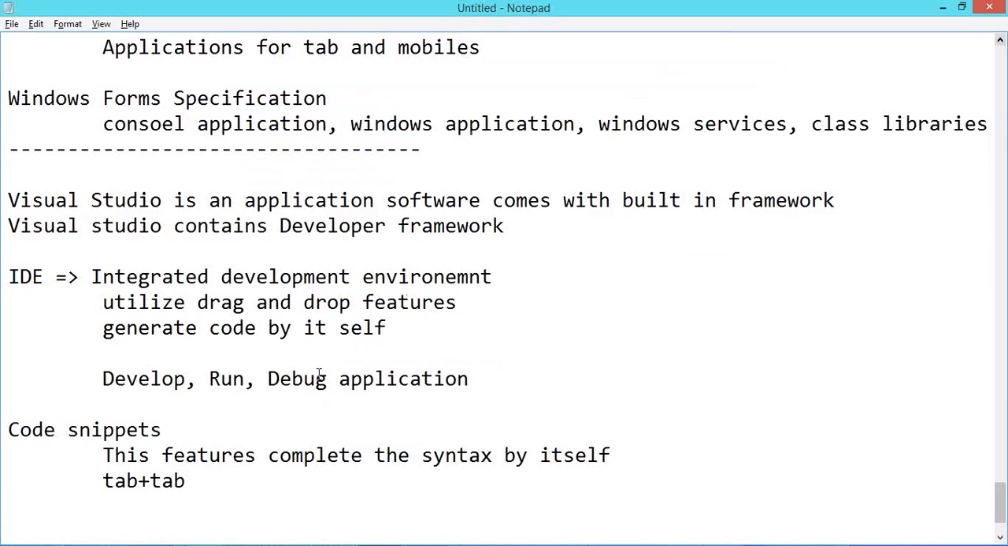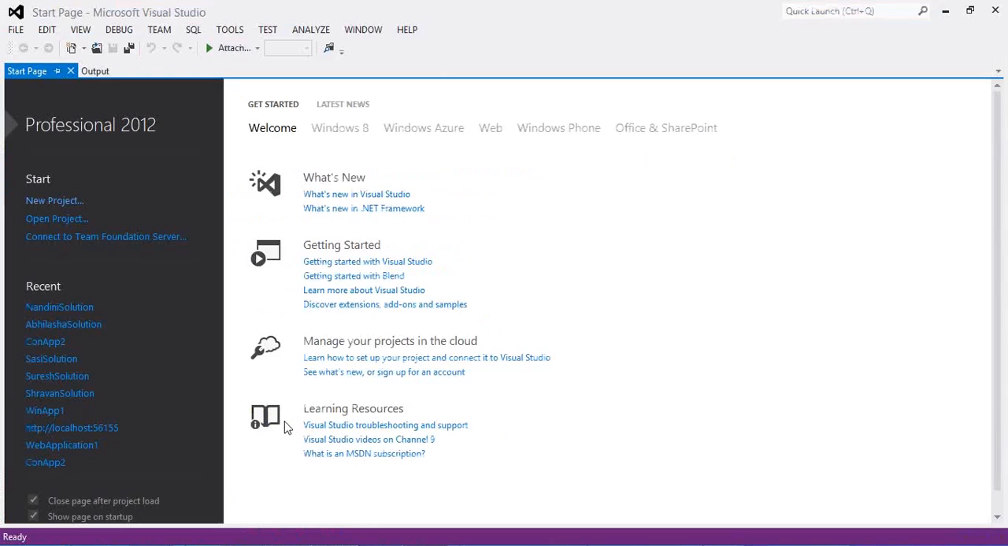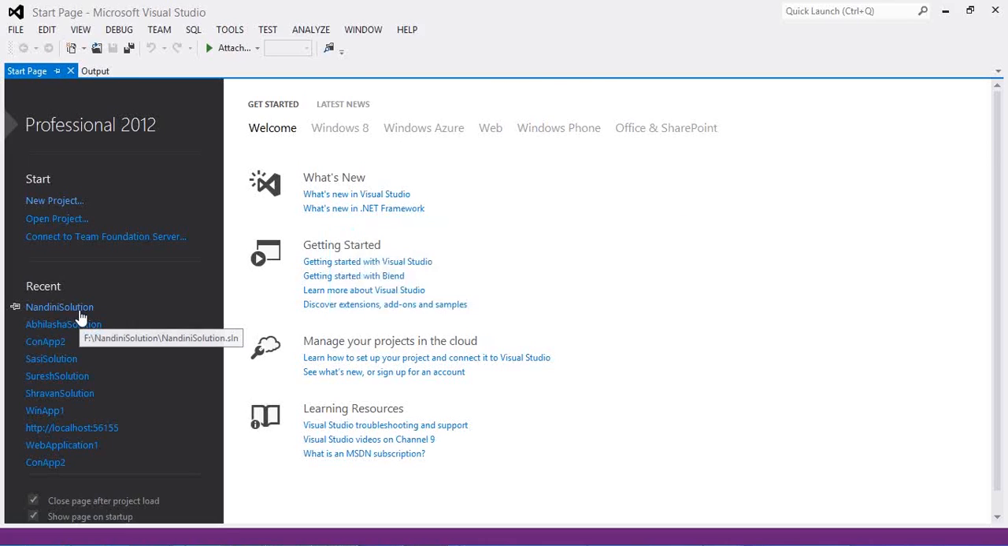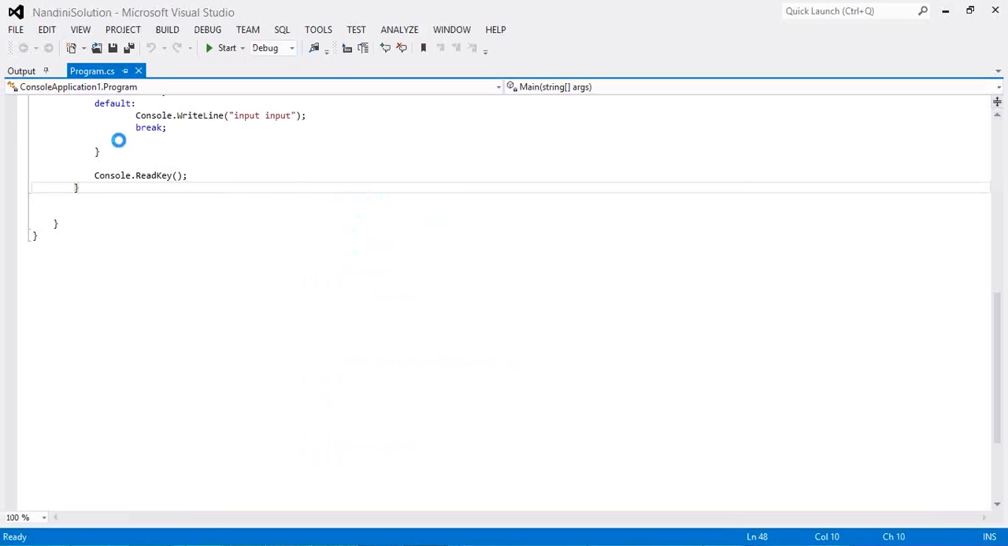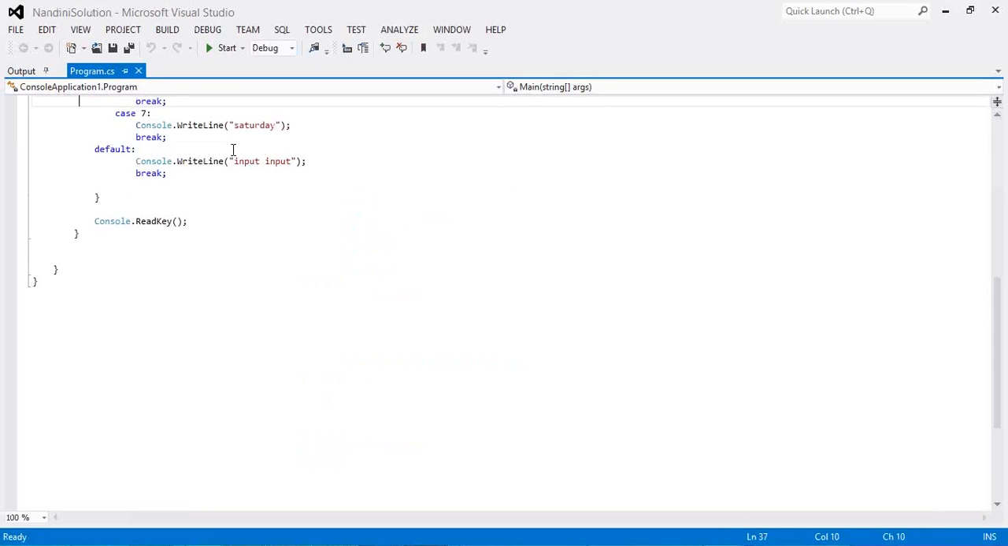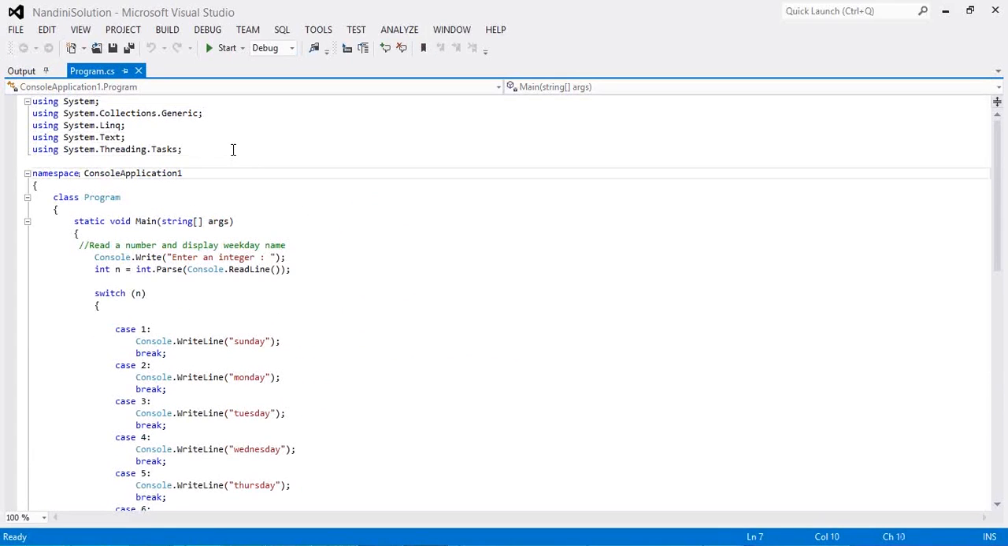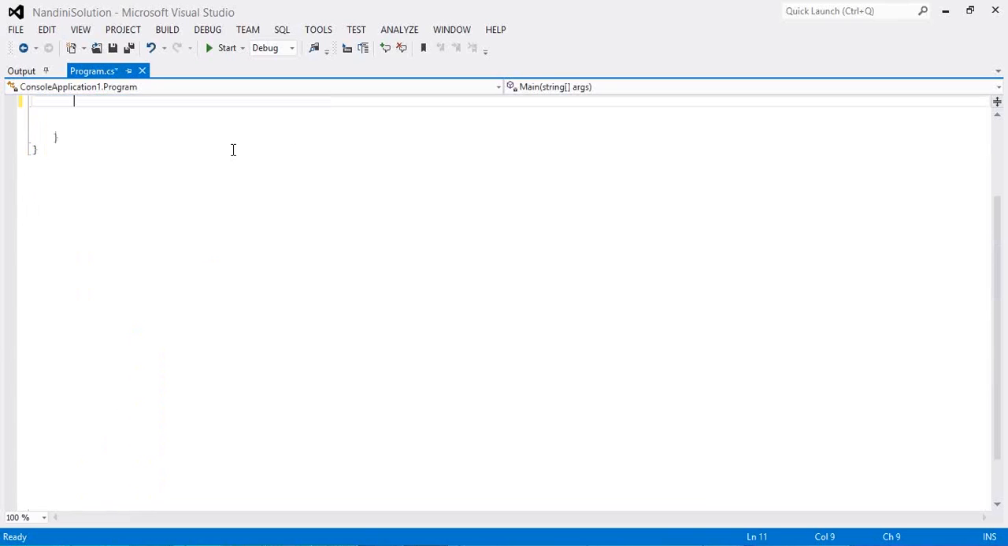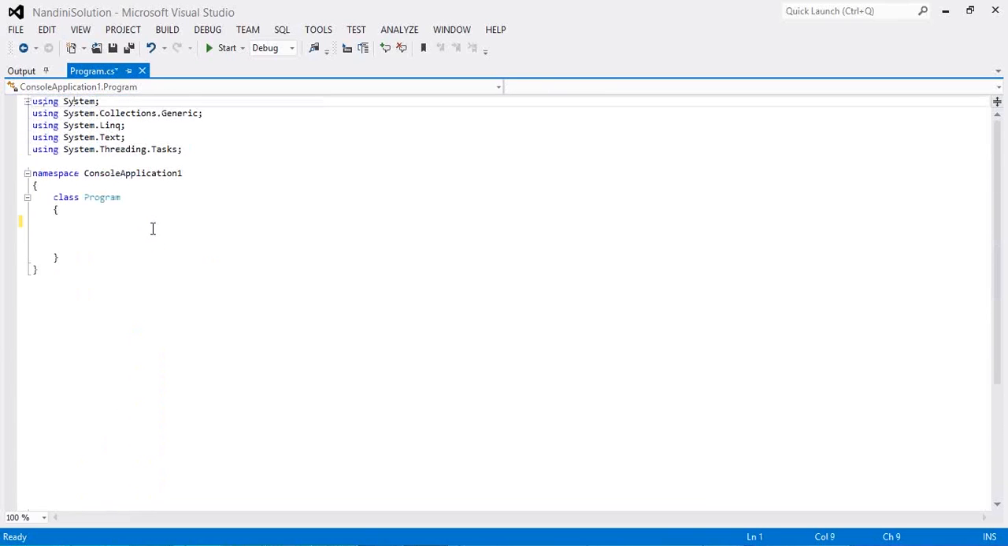Before continuing, let's see the code snippets. I'll open one of the solutions which I already created, to explain code snippets with something that already exists. This is my console application. Now, what is the feature which I have? For example, I want to write a static void main.